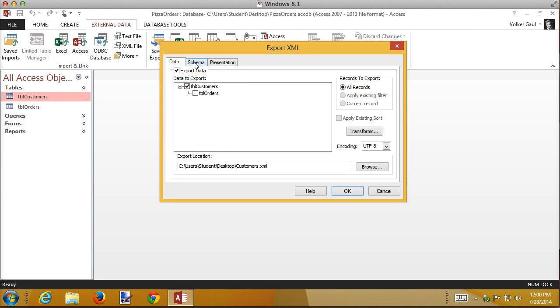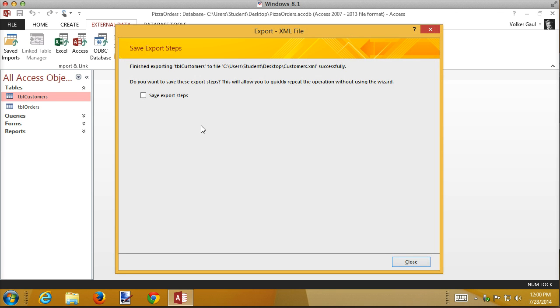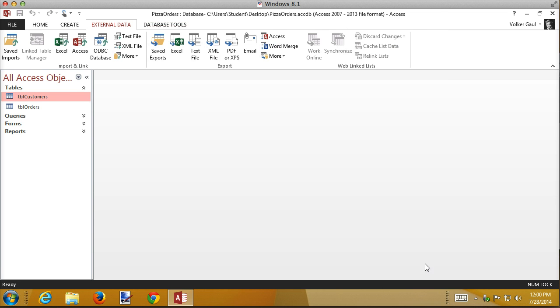So what I'm going to do is go to the schema tab here in the export and say that I want to embed my schema. Schema is the technical database term for the structure, the layout of your table, what fields, what size of the fields, what's the primary key, all the validation stuff that you might have in there. All of that's embedded in the schema. And I want to embed that in the same file. So I'm going to click on OK. And if you wish, you can save the export steps if this is something you're going to be doing often. But in this case, I'm only going to be exporting my data once, so I don't need to save the steps. And now it's done.